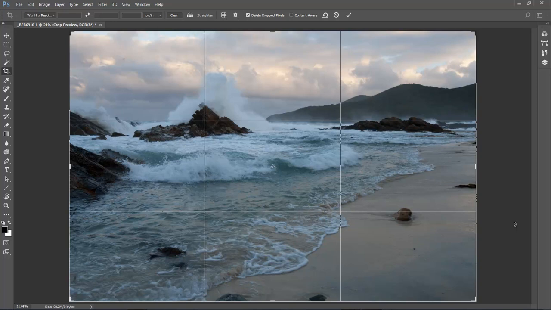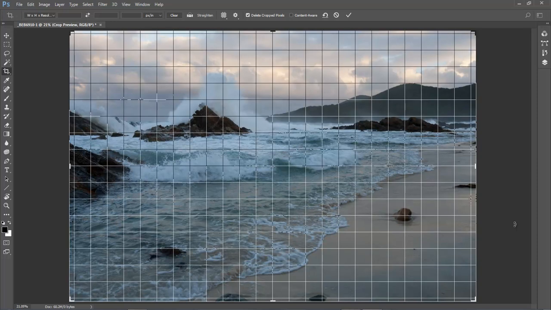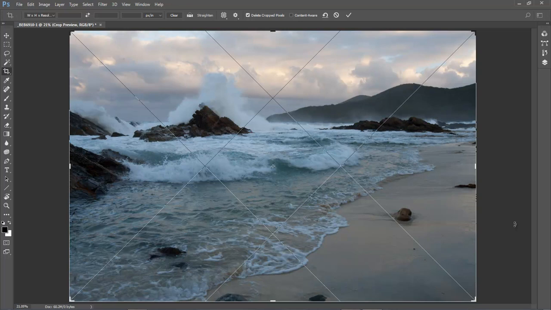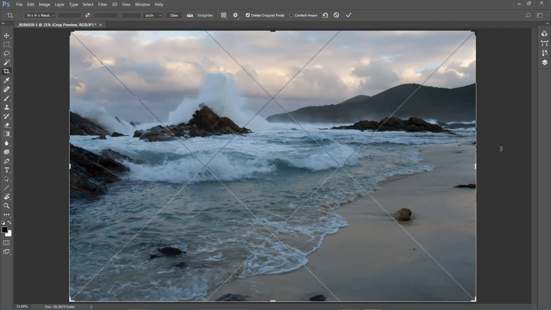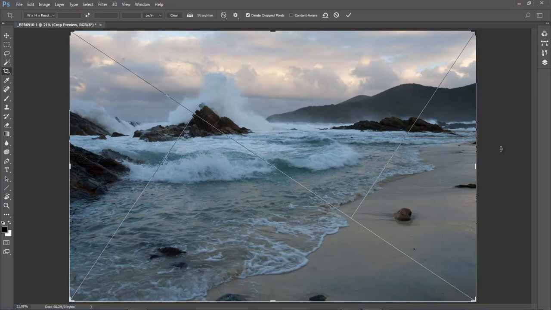We can use the O key to look at different ways of viewing composition, and this one is called diagonal, and even that works up to a point. If I hit the O key, there's the next one. Let's have another look. Triangle. This one also works quite well with the line following the rock and this one up the beach.